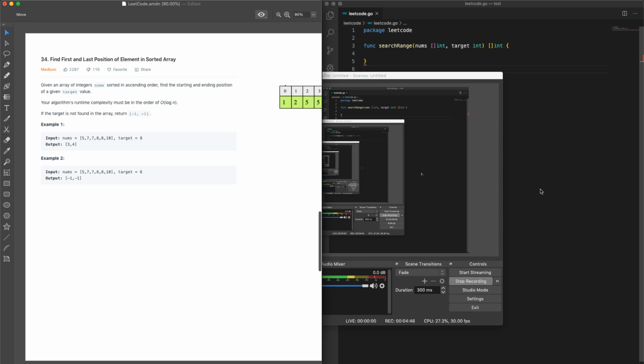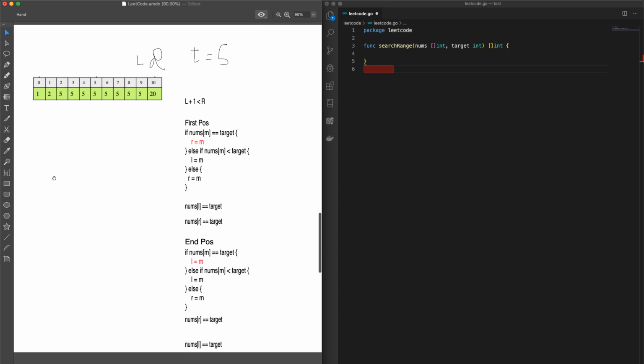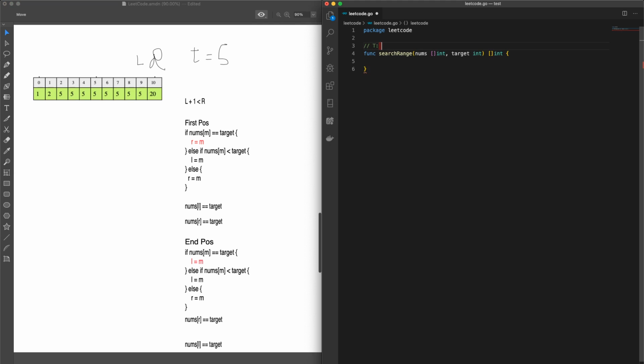So let's code together in order to have a better understanding. Oh, by the way, the time complexity for this algorithm is log n because we use binary search twice, and we don't use extra space, so the space complexity is O(1).